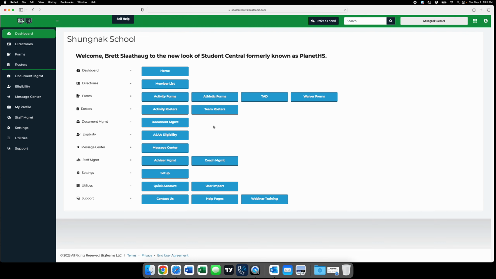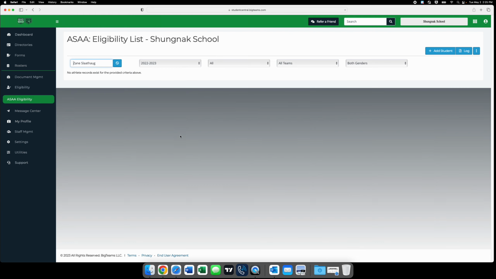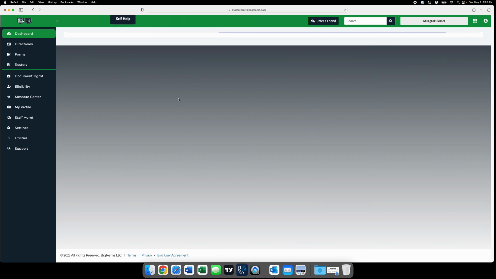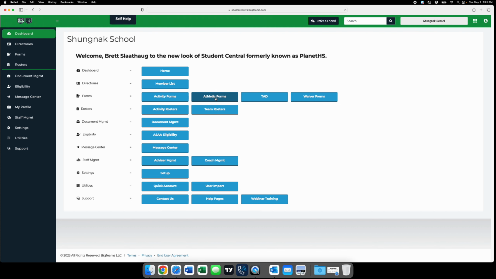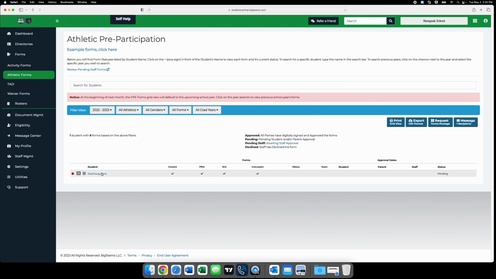the first inclination is that maybe you just pop on here and you click on ASA eligibility. And if I typed in Zane, you don't see anything popping up yet, but we'll come back to that. So let's go back to the dashboard, and what we want to do is go to athletic forms, and we can see that Zane has populated inside of here right now.